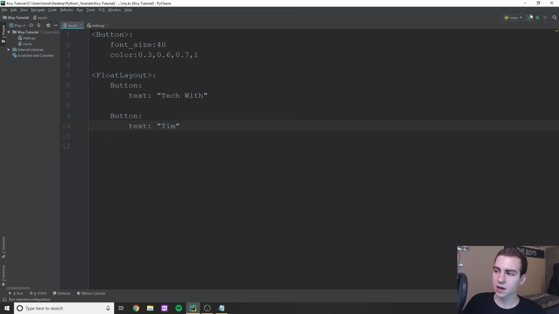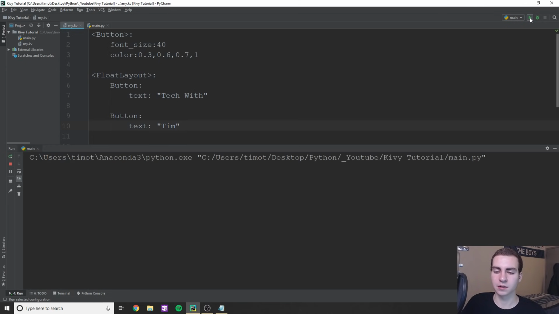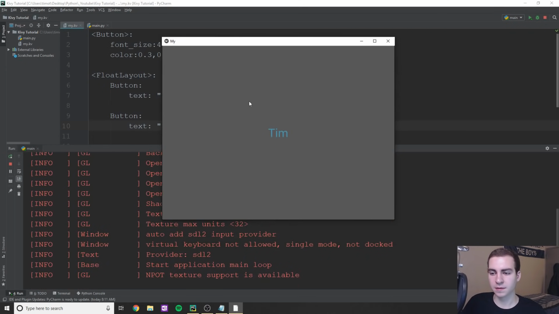Okay. So let's run this now and just see what we're actually getting on the screen. Okay, so we're getting a button that fills the entire screen. You can see obviously it has a different color. Now, this is obviously not ideal, but this is working in terms of what we did.